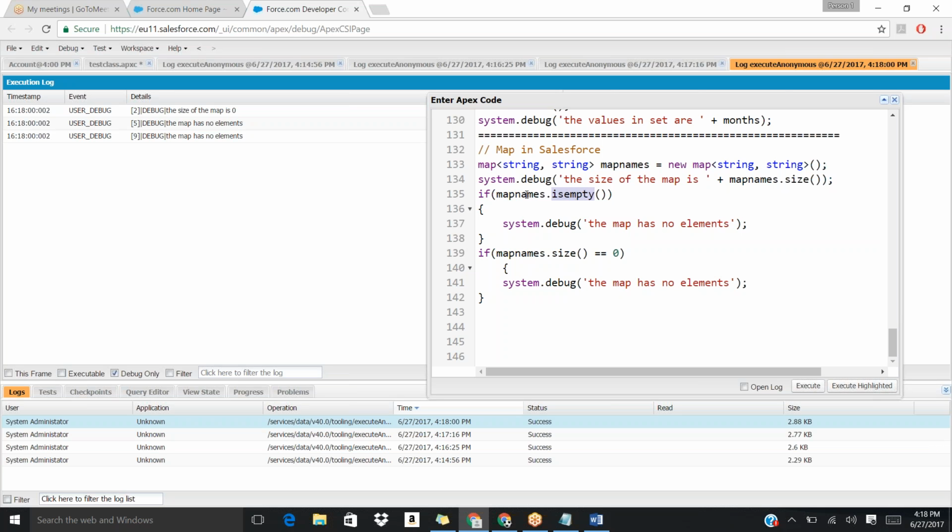Okay, so if map names dot isEmpty is true when the map is empty, and I want a condition saying that it is not empty, you have to use the not operator here. This one gives me a true value whenever the list, set or map, whatever collection class you are using, is empty. What I want is if that is not empty.